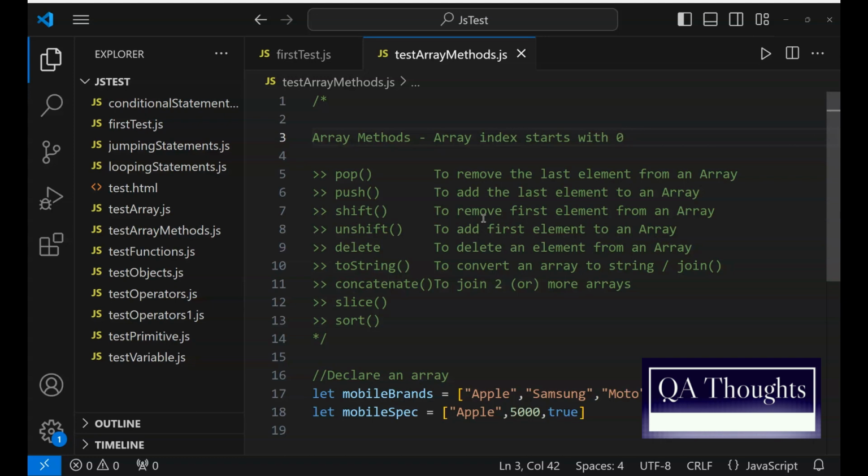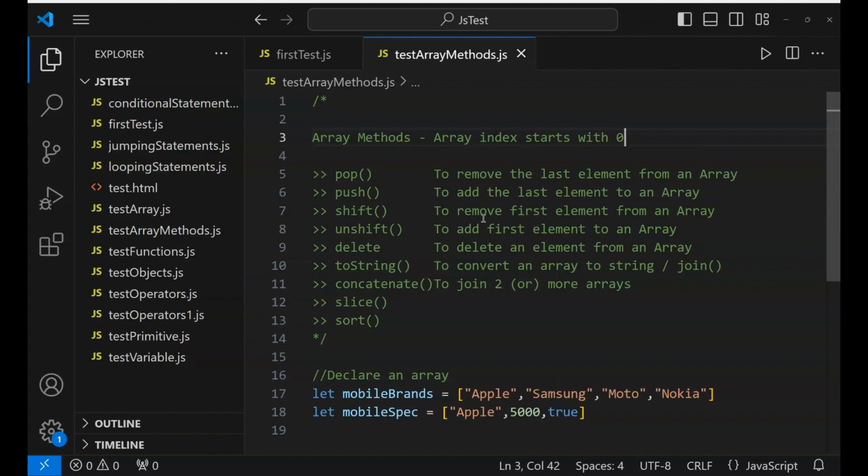Hey, hello everyone. Let's see how to work with array methods in JavaScript. So in JavaScript, when we are working with arrays, we should use some of the inbuilt array methods for effective programming. Okay, so let's see some of the array methods available in JavaScript.